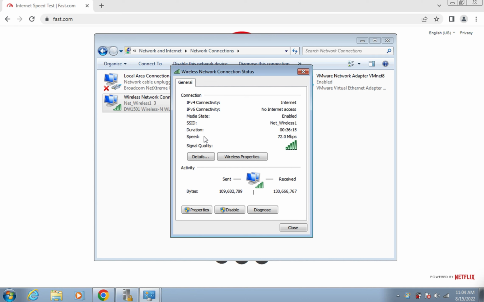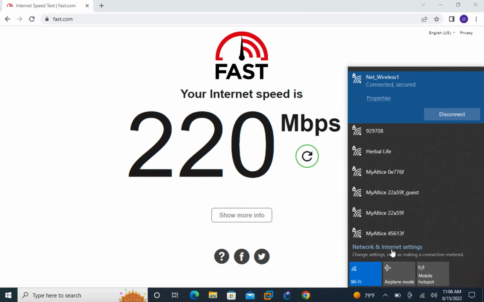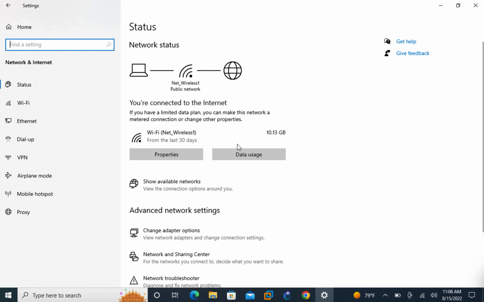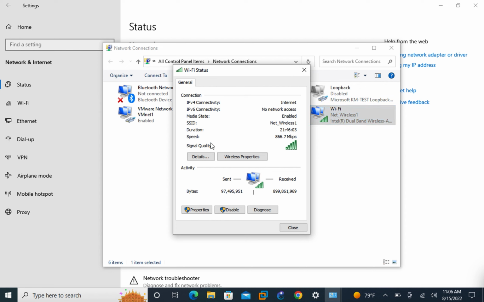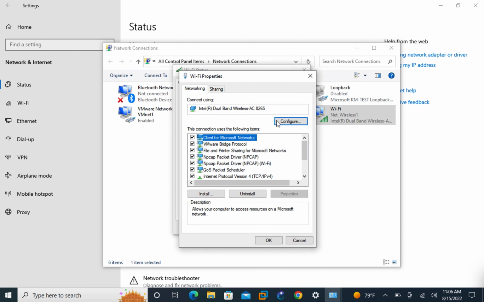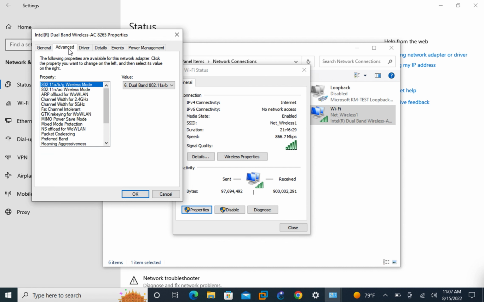But if we take a look at the other one, here is the speed of the wireless card. Now let's go to Properties, Configure, Advanced Options, here in Preferred Band.